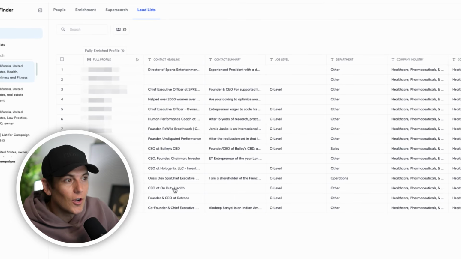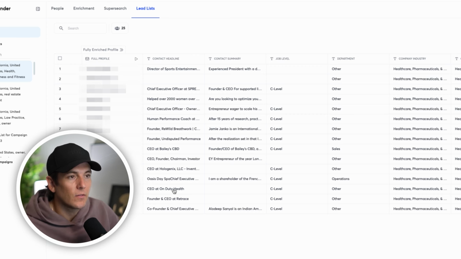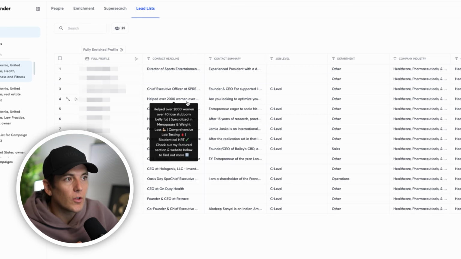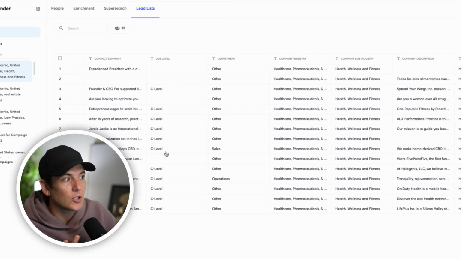This is just the start of the Super Search. Not only are we pulling, in this case, almost 5 times the amount of leads, but we have a fully enriched profile with the contact headline and the contact summary. We can feel confident in the email that we've been able to actually get for the customer.